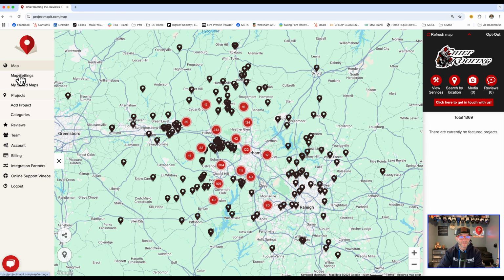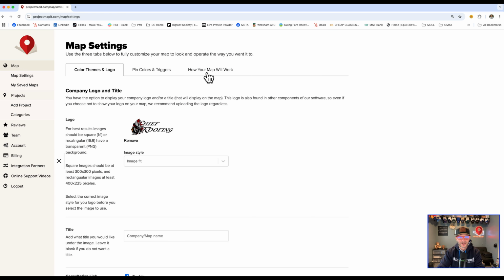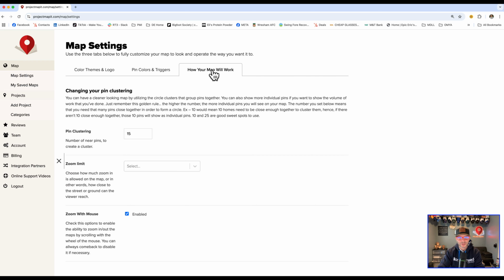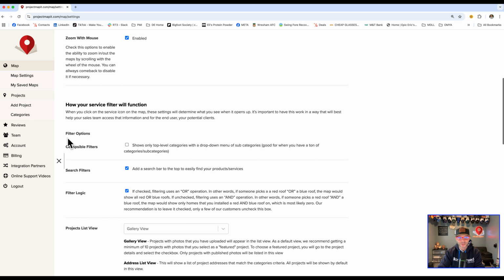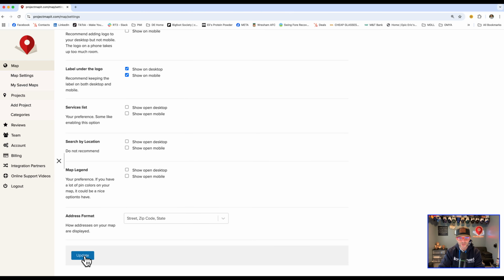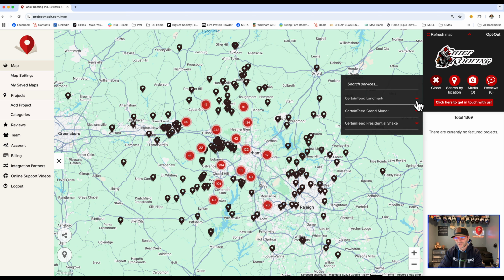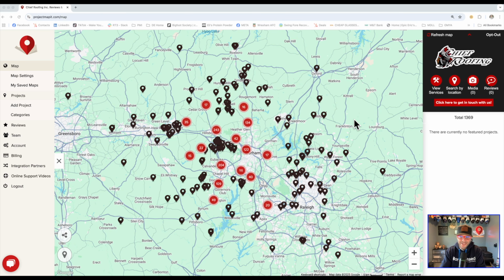But under map settings, under how your map will work, if you scroll down a little bit, in the filter options, you can choose a collapsible filter. Anytime you choose an option in our settings, you have to scroll to the bottom and click update. So now what we just did is we made the filters collapsible. So now it's open and close. There's less scrolling.